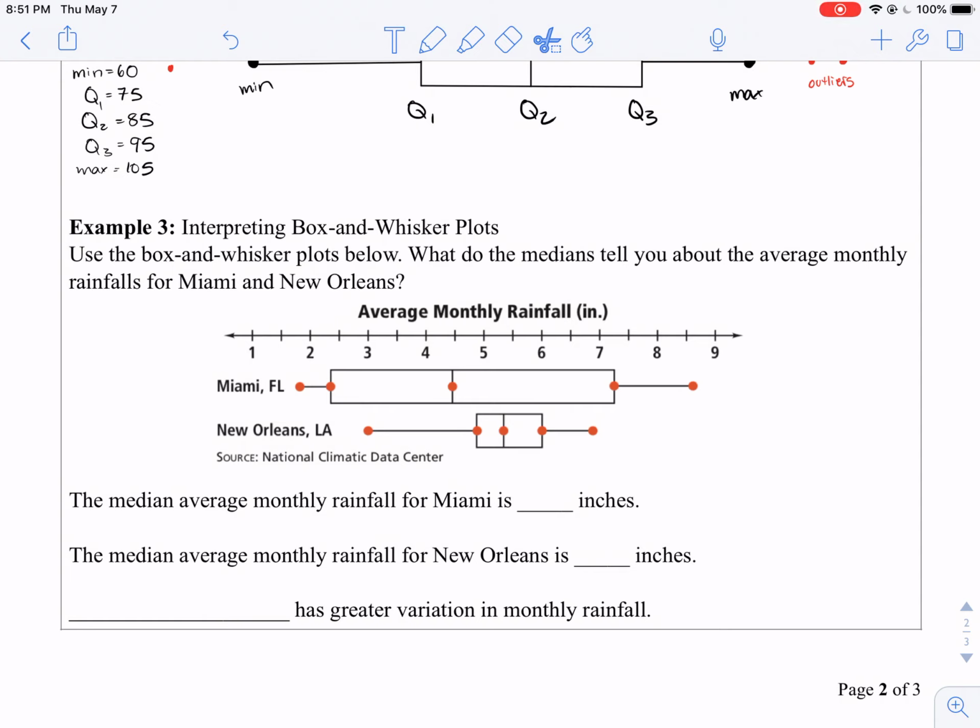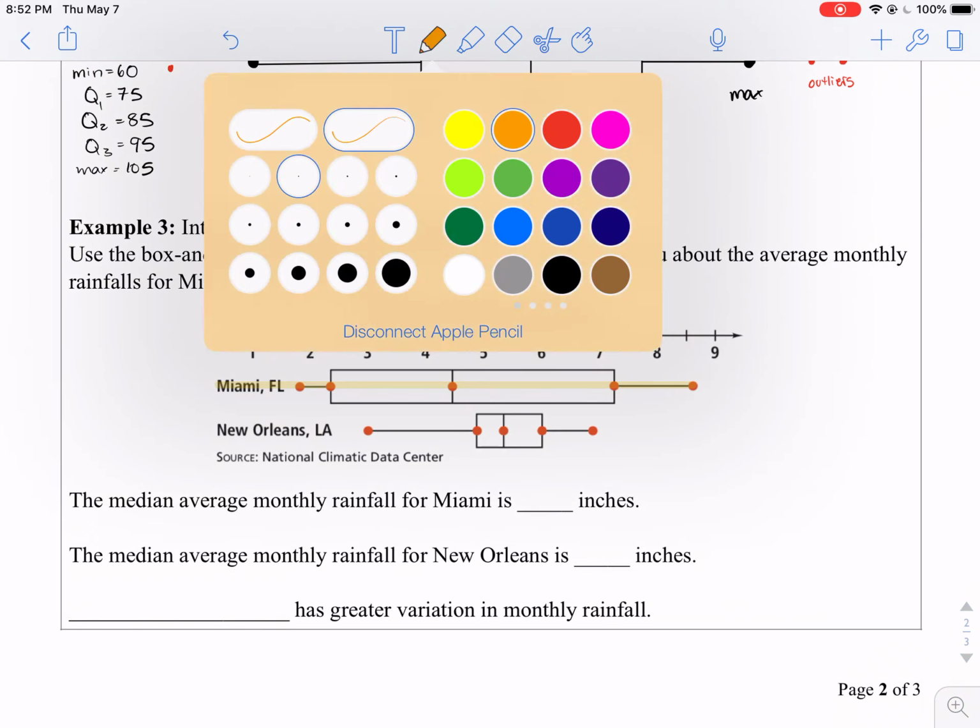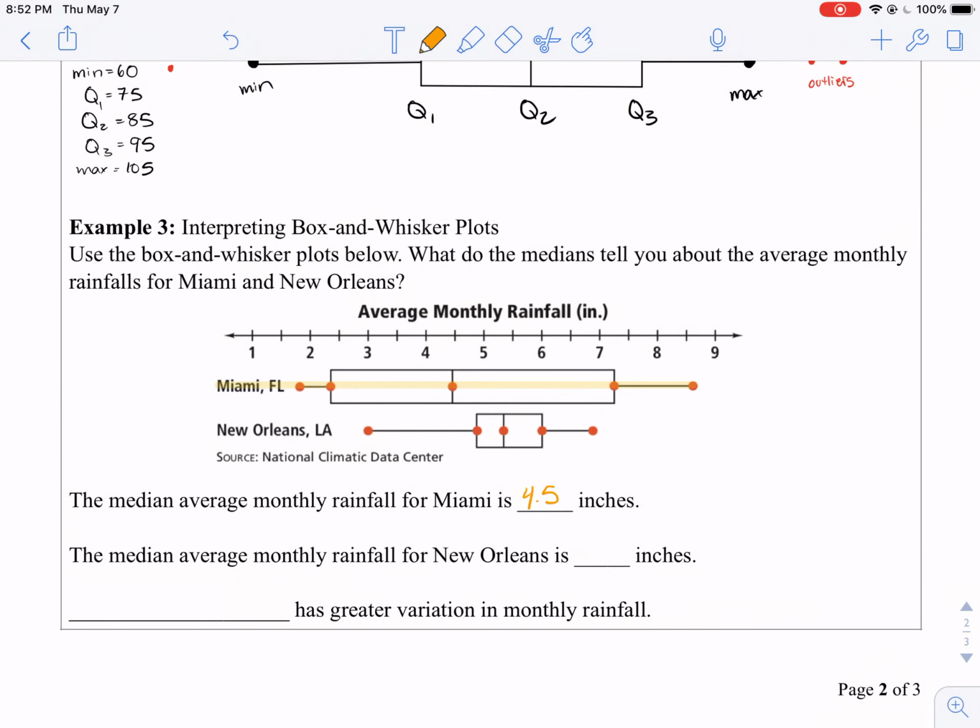So we want to find out, what do the medians tell you about the average monthly rainfalls for Miami and New Orleans? Let's start out looking at Miami. When we look at Miami's plot, we see that its median is 4.5 inches. That means usually it gets 4.5, sometimes going down to about 2 1/3 or up to 7 1/3. But 50% of the months in Miami have between about 2 and 7 inches of rainfall.